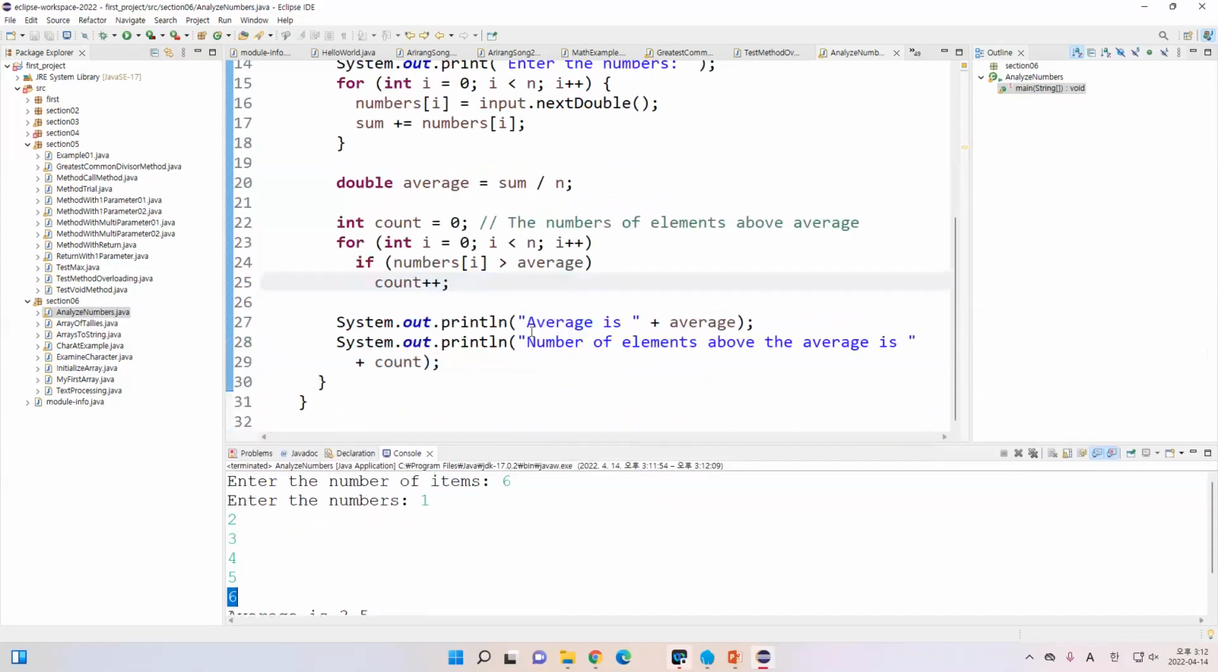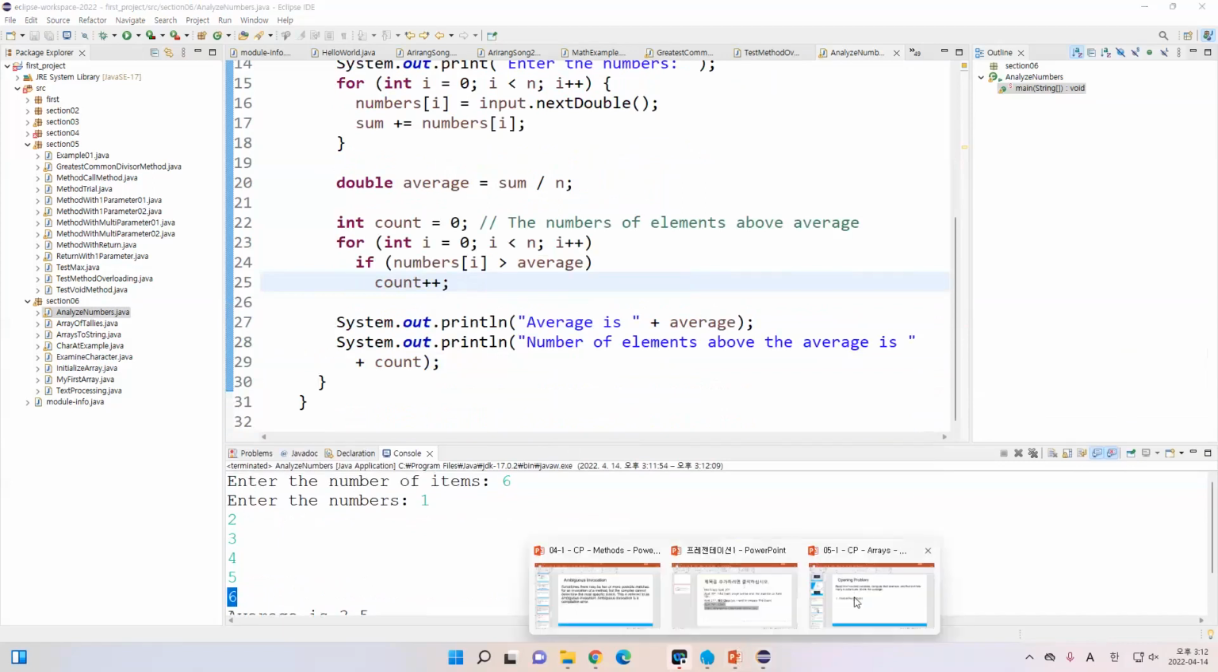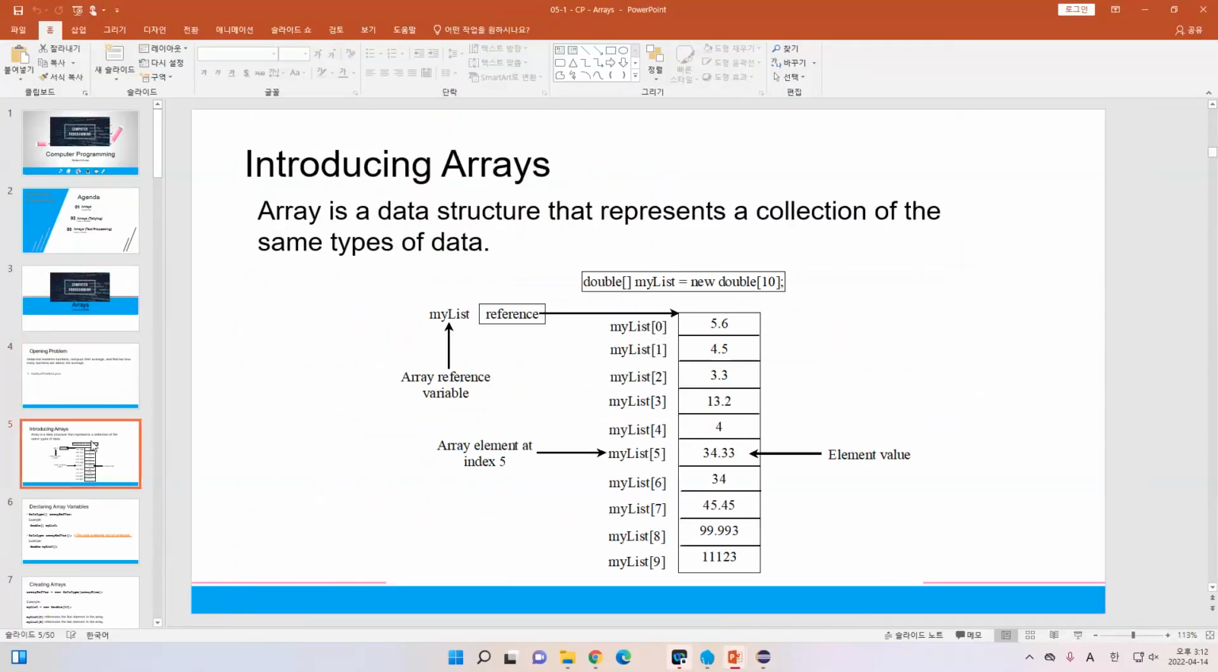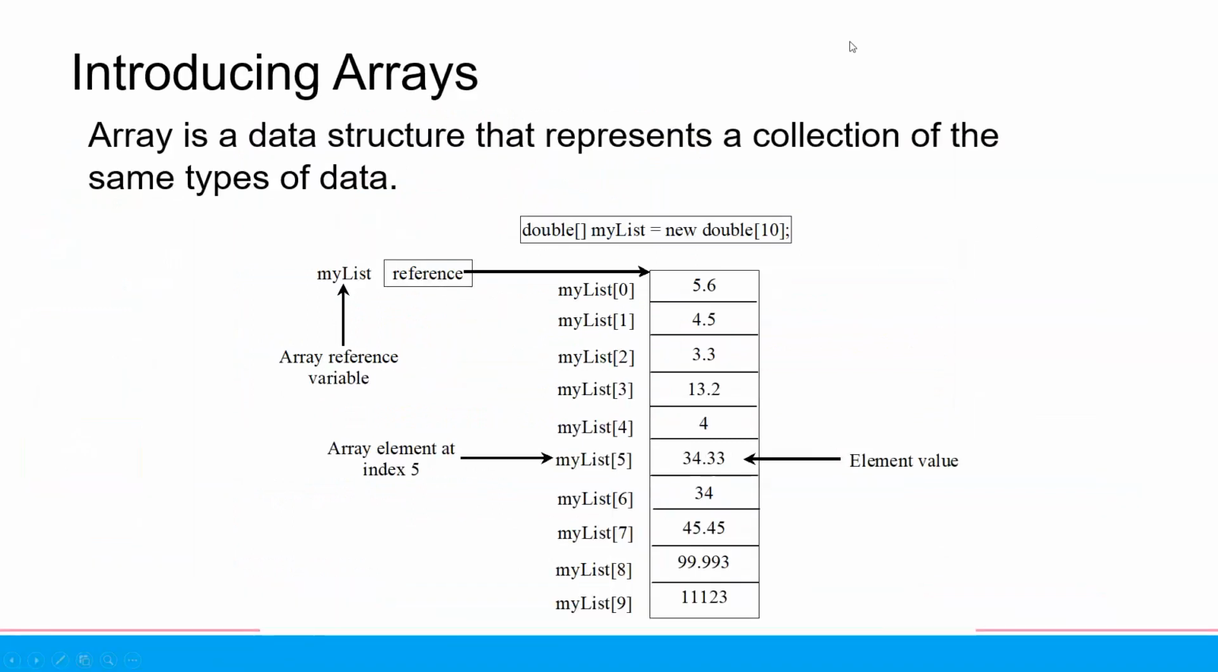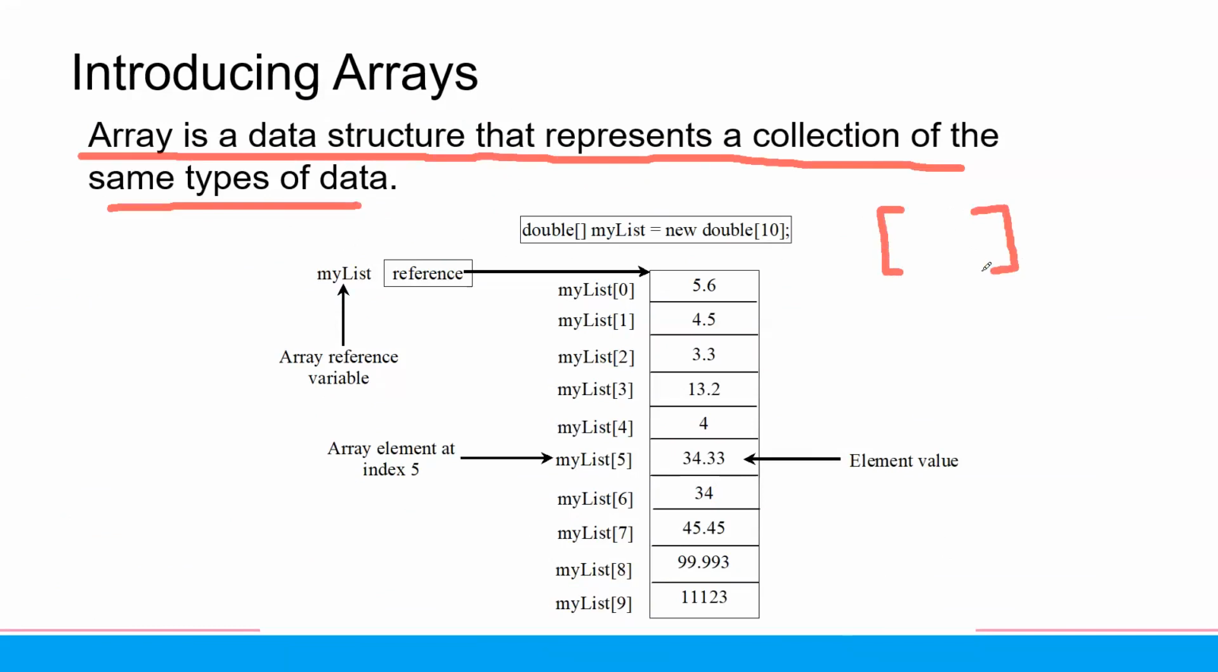So this is the code. How we can understand this code. We call this an array. So an array is a data structure that represents a collection of the same types of data. We can represent the array with the square bracket.